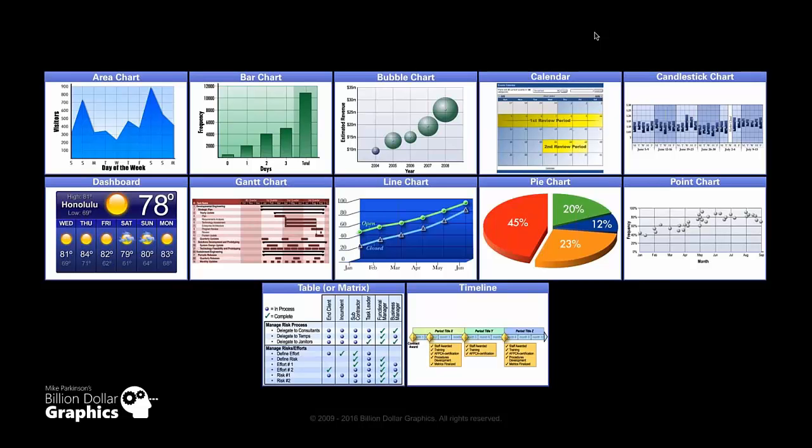There is a subcategory under dashboard graphic, and the dashboard graphic is a holistic view of all the information. Think of your car's dashboard. It's the health of your car at a glance. Am I going too fast? Am I going too slow? Do I have enough battery power? Do I have enough oil? That's what a dashboard graphic is.